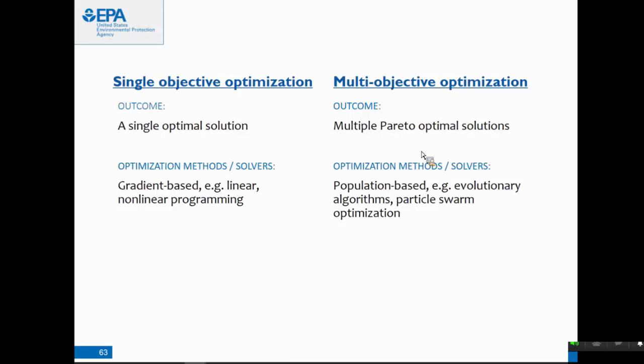So just to reiterate, with single objective optimization, the outcome or result is a single optimal solution, and the optimization can be conducted using gradient-based types of solvers like linear and nonlinear programs, mixed integer programs. With multiple objective optimization, the outcome is multiple what we call Pareto optimal solutions, and I'll define that in a little more detail in a future slide. And we use population-based methods such as evolutionary algorithms or particle swarms.